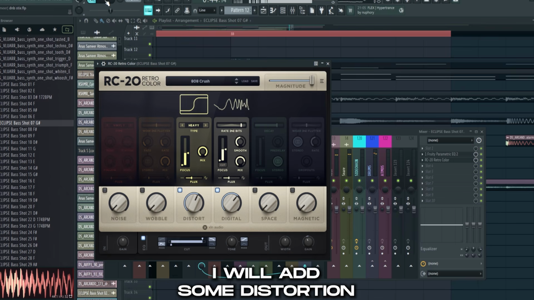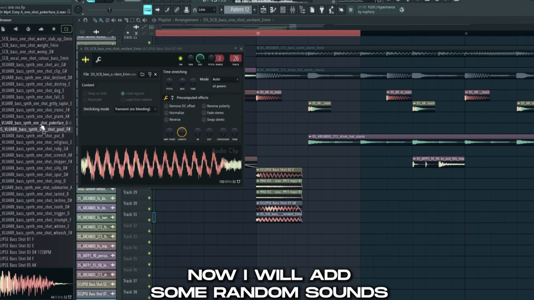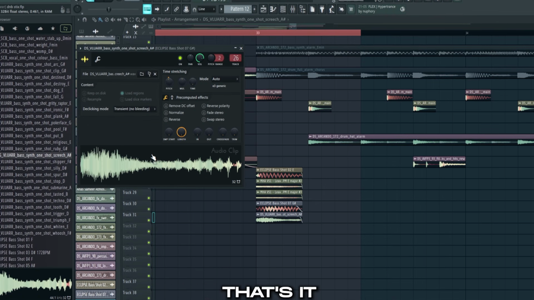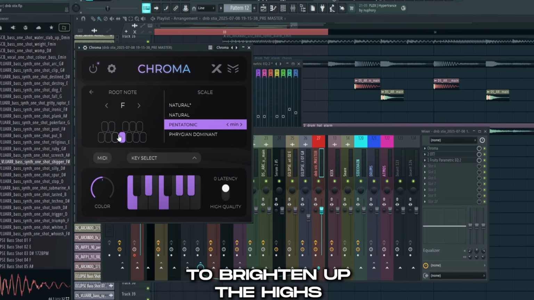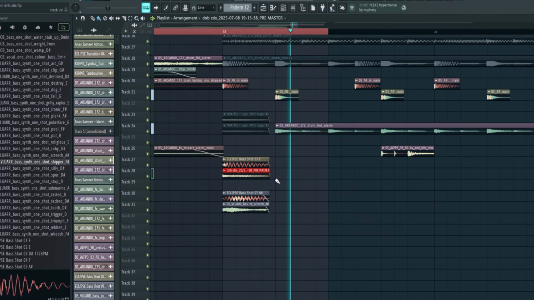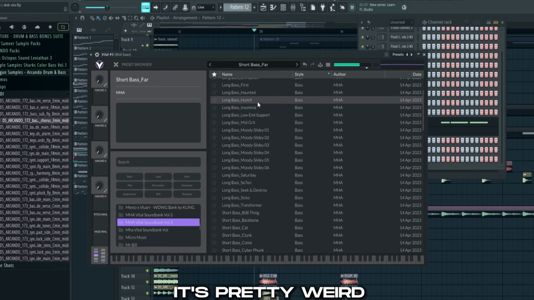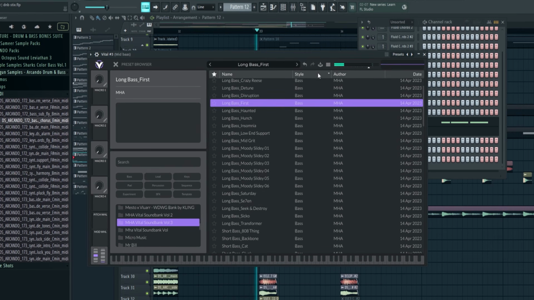I will add some distortion. Now I will add some random sounds to make it sound nice. That's it. I think we can add chroma on the vocals to brighten up the highs. Let's change the bass preset. It's pretty weird. Let's try something good.